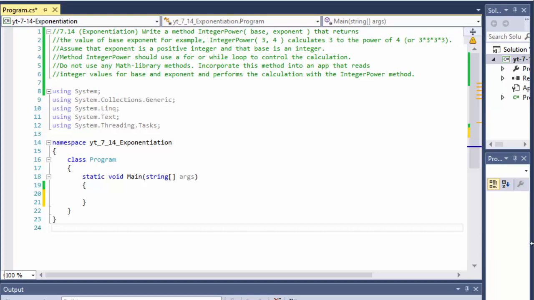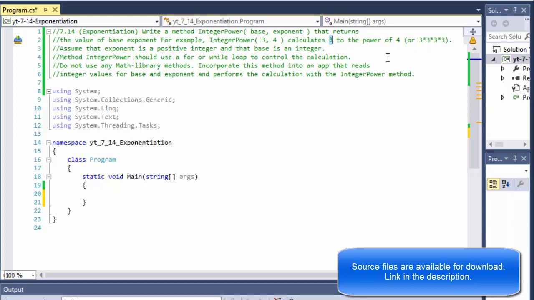And in this exercise, we will write a method called IntegerPower that will return the value of base to the power of exponent, for example, IntegerPower of 3 and 4. As arguments, 3 and 4, calculates 3 to the power of 4, which basically means that you multiply 3 4 times with itself. So 3 times 3 times 3 times 3 is 3 to the power of 4. Assume that exponent is a positive integer and that base is an integer too.